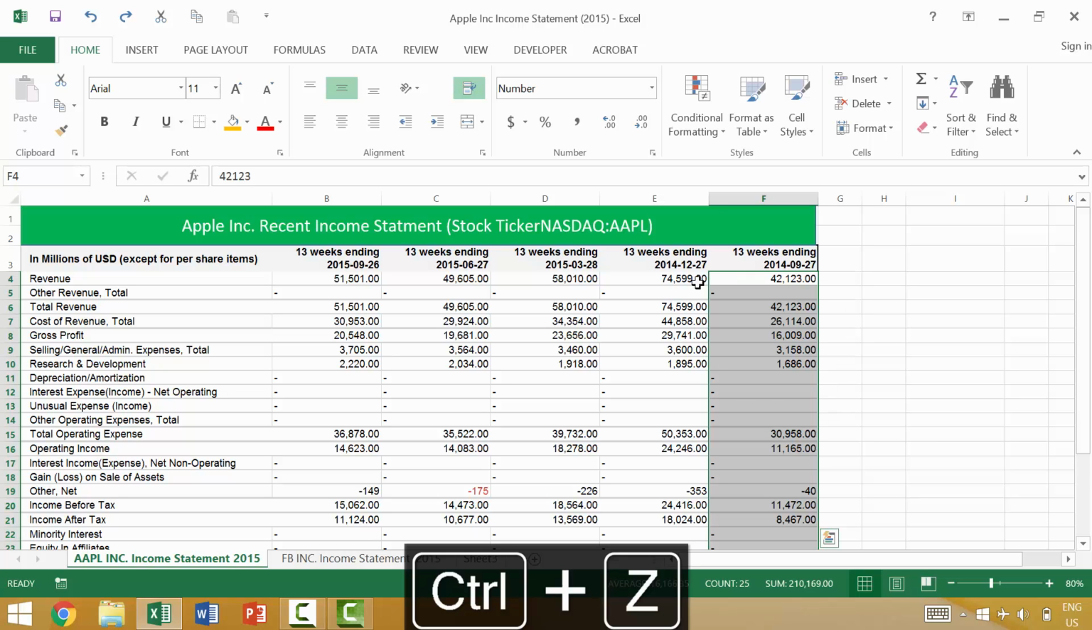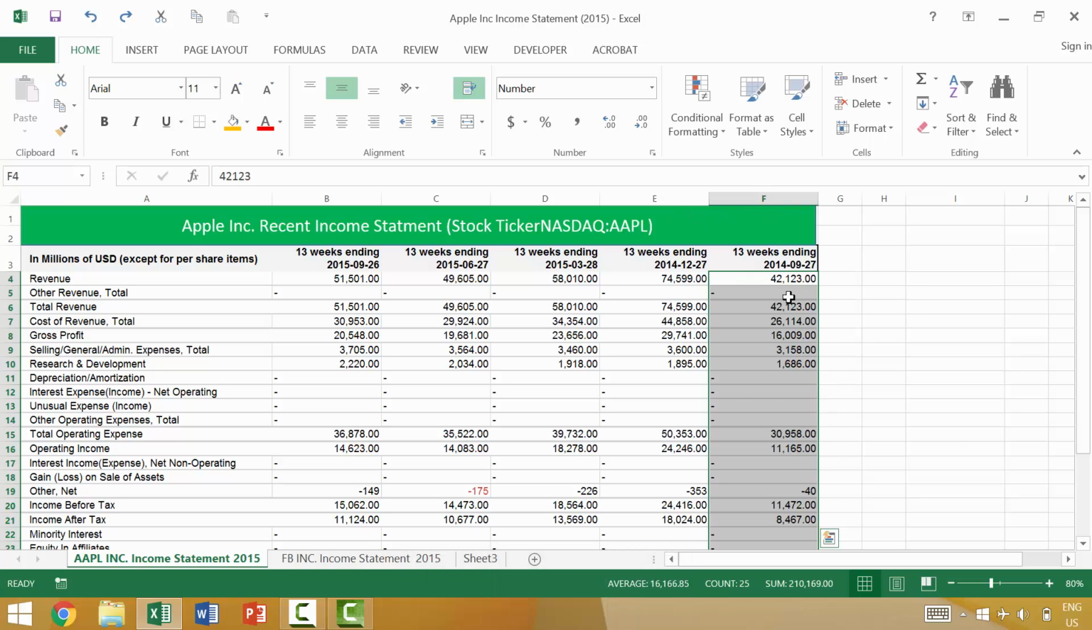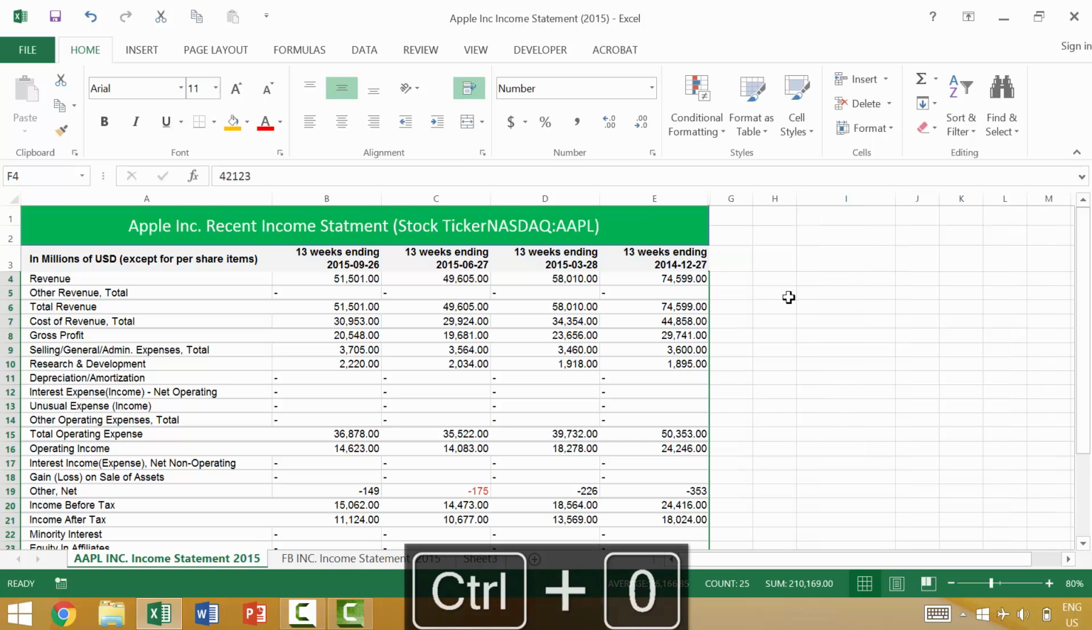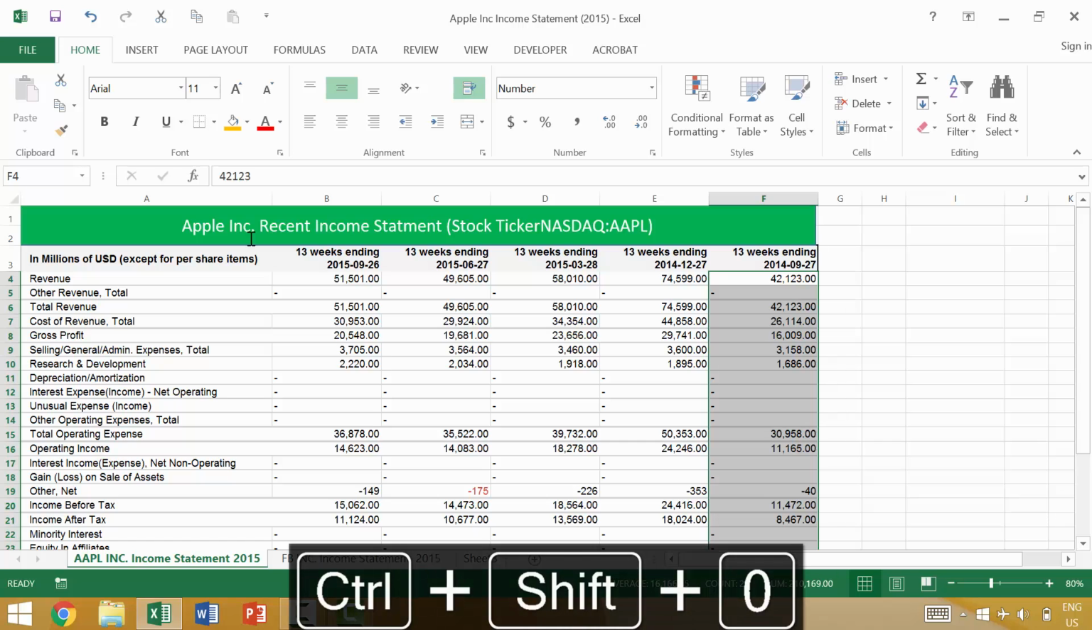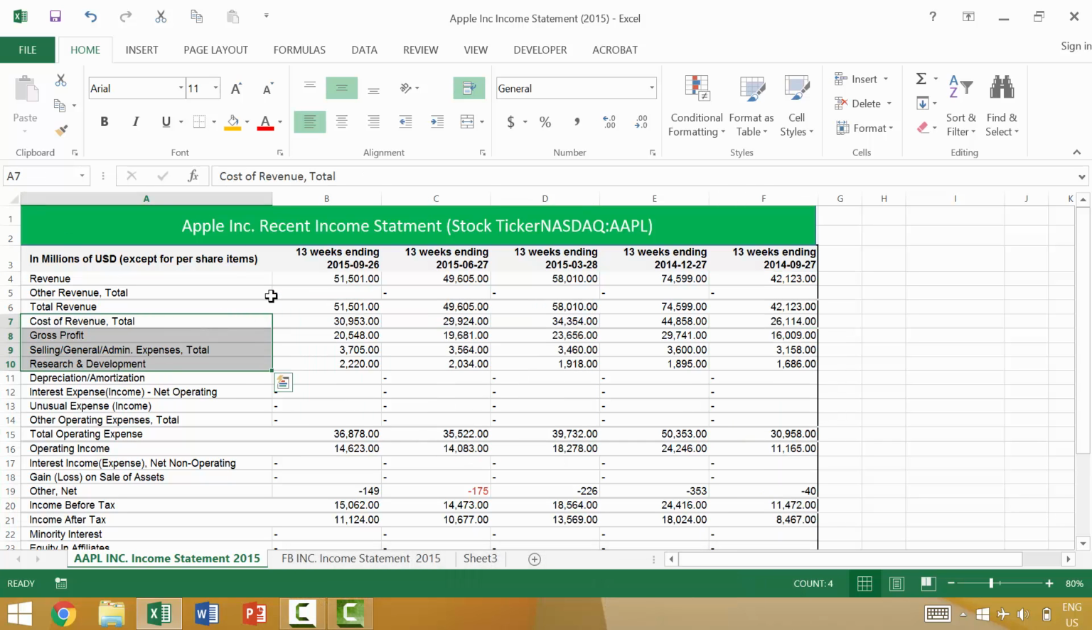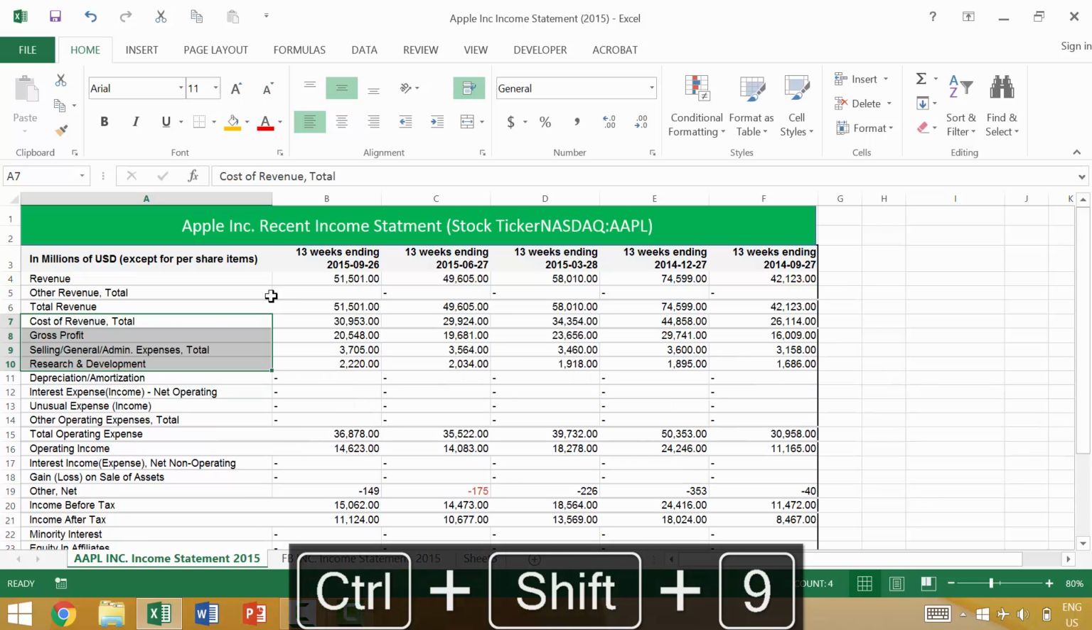When we looked at hiding columns, we could do this with the keyboard shortcut of Control 0. If we want to bring those back up and make them visible, we press Control Shift 0. If we want to hide specific rows, we could select cells or individual items in those rows, and then we would press Control, I believe it's Control 9 or Control Shift 9 to unhide.